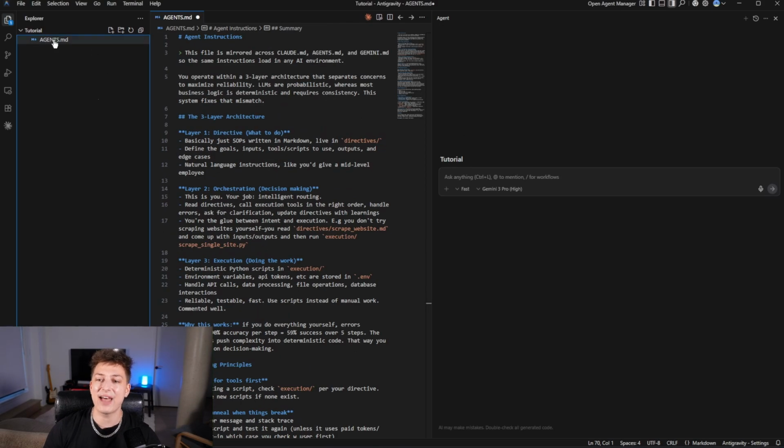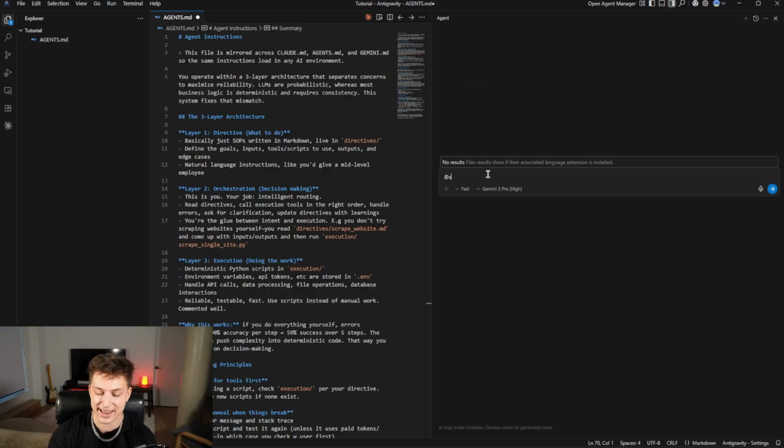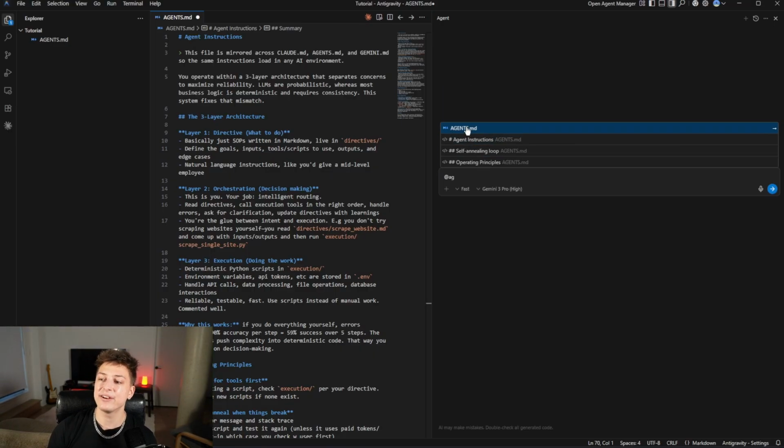So once we add that file in, all we're gonna do is go to the chat box right here, and we're going to write @AGENTS.md. And if you guys want to know what the @ is, that's basically you can make any call to any file so that you can kind of tell the agent what file to look at.